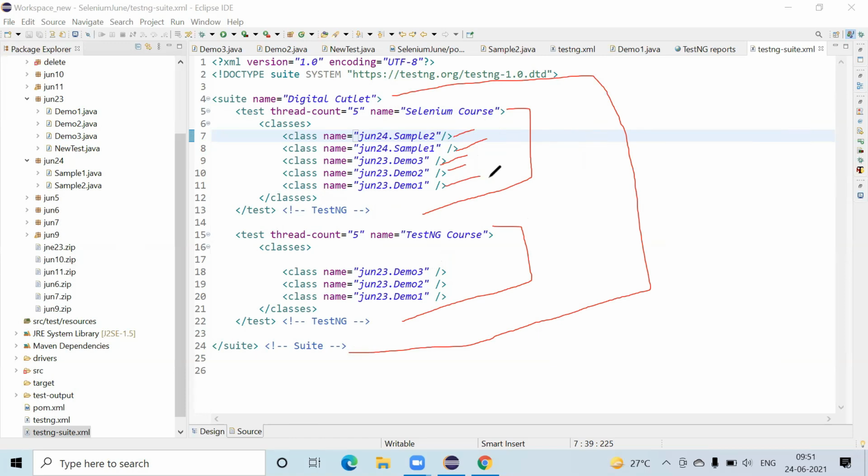Yeah, tell me. Sir, in the TestNG course, if we give the sample number June 24 sample 2, will it work? Your voice is a little low. Let me increase my volume. Come again now. In that case, if we give the June 24 sample 2 here, will it work?